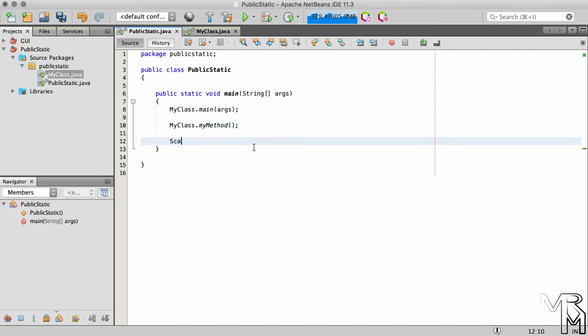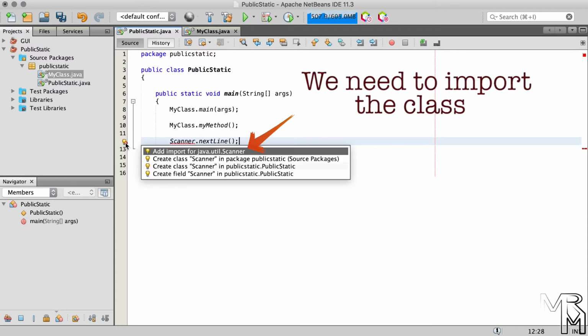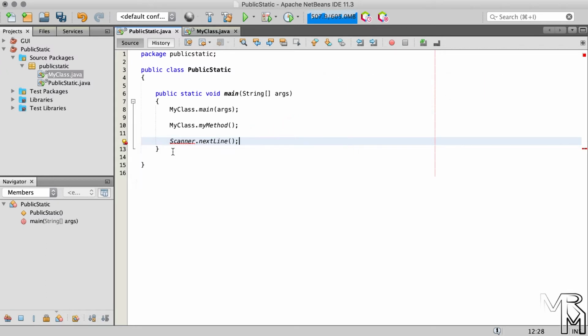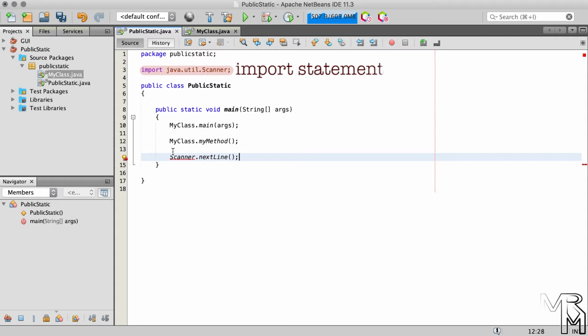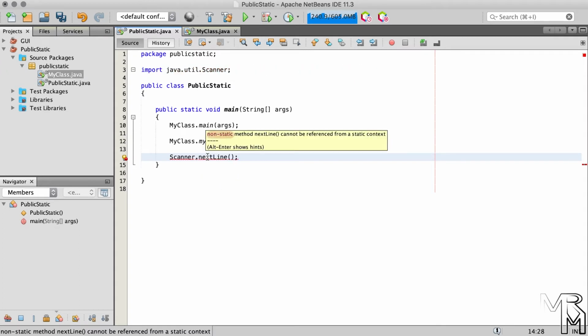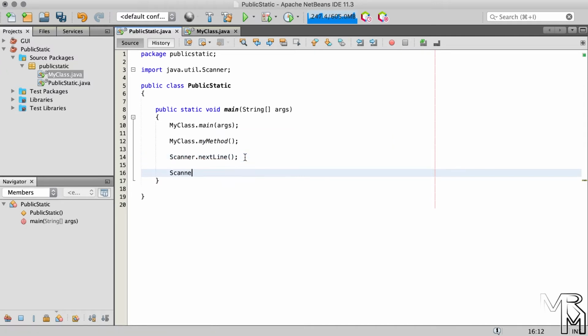Another example is the Scanner class that we used in one of the previous videos to take user input from the console. Does anybody remember what method we used for that? Right, we used the nextLine method. Because the nextLine method is non-static, we had to instantiate the Scanner class to be able to use the method.